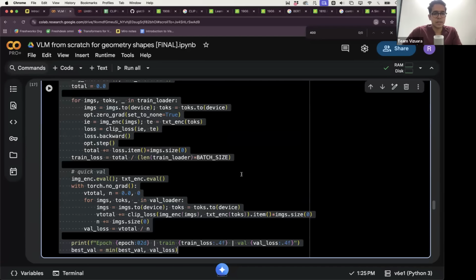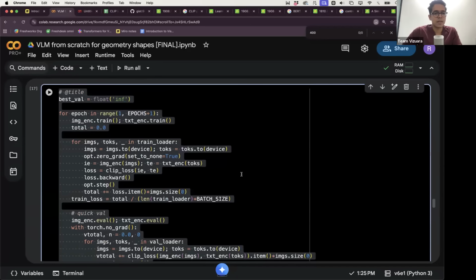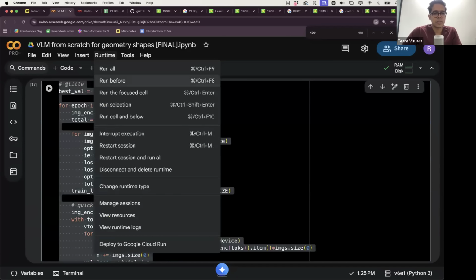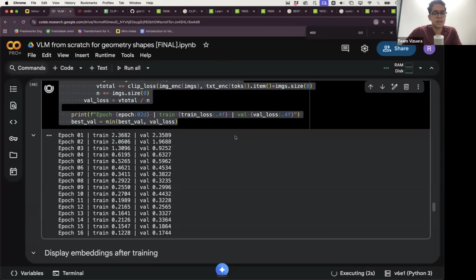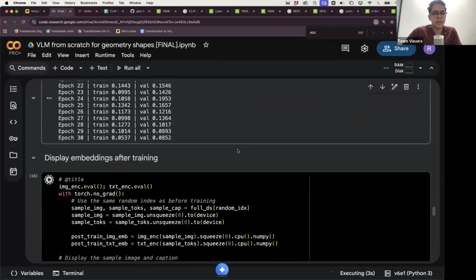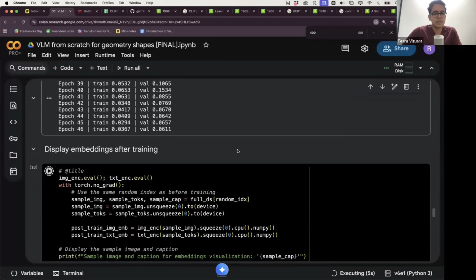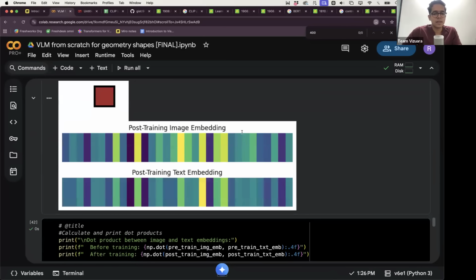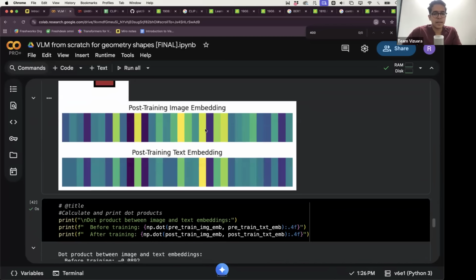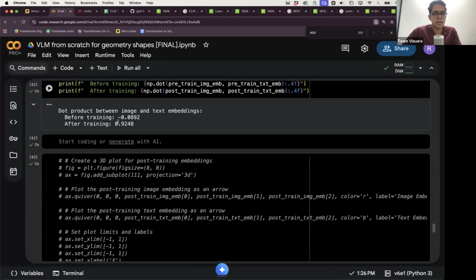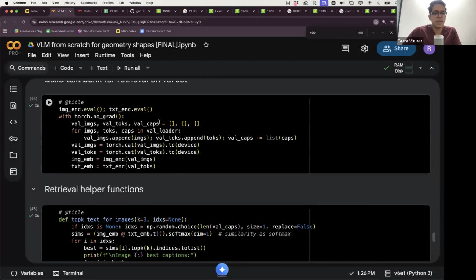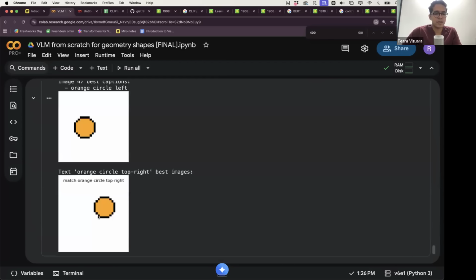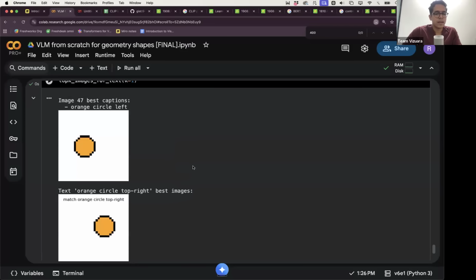Okay, training loop is committed. Of course, that's right. Yeah, now it should be fine. Okay, this is post-training embedding. Looks like they are similar. Yes, after training, there is very good cosine similarity. And yeah, I just want to show this retrieval. That was my only purpose of running this.